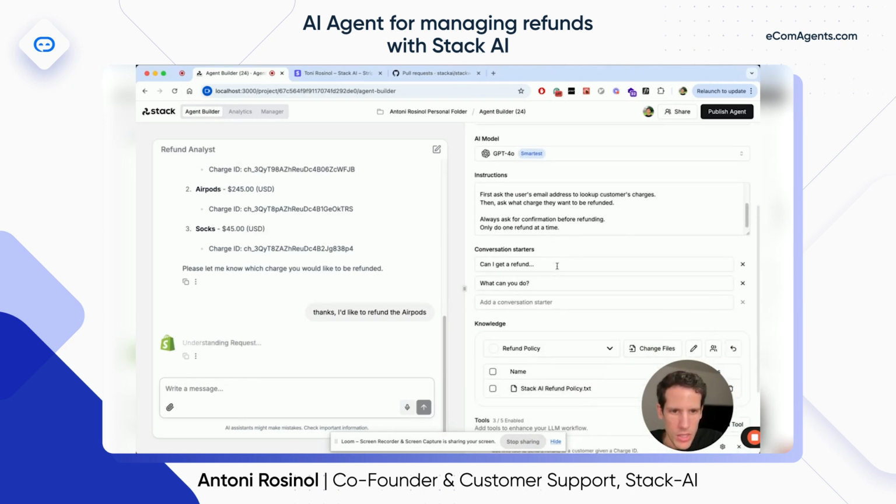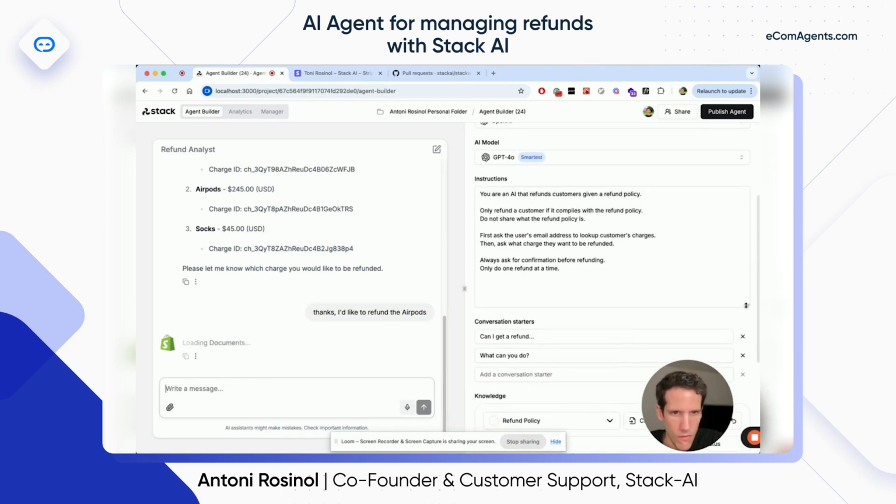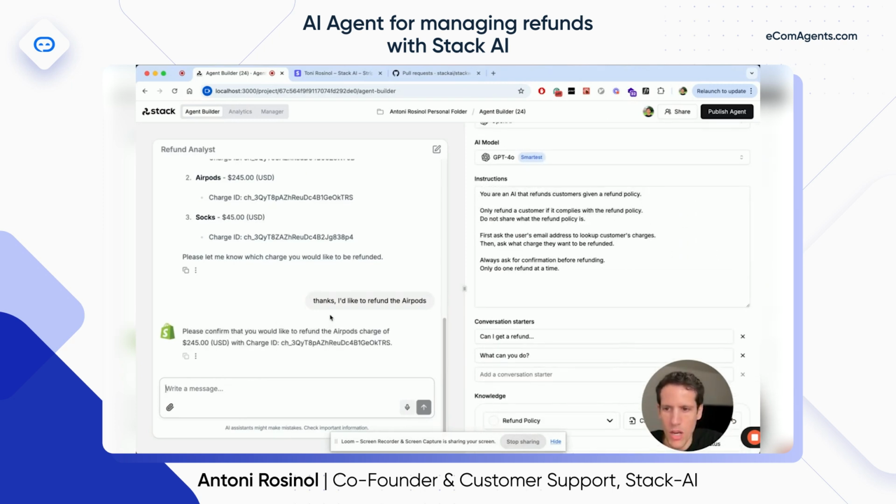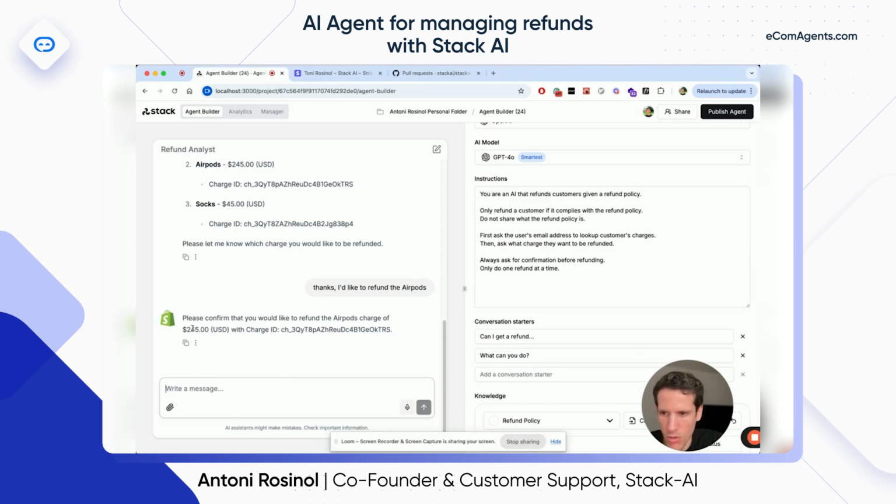I mentioned in the instructions that it should always confirm and verify that the user wants to indeed refund a specific charge. So here, please confirm that you would like to refund the airport charge of $245. Yes, thank you.